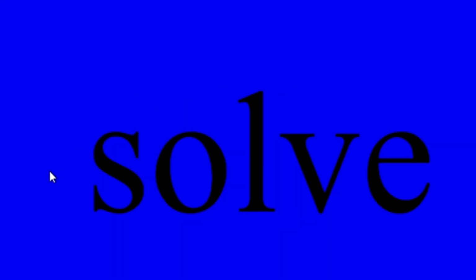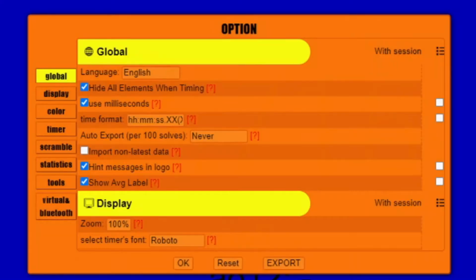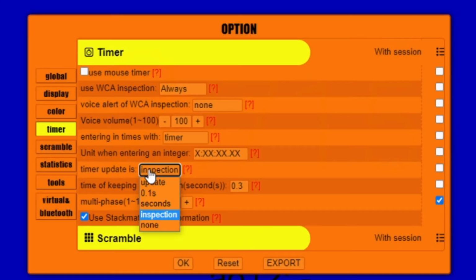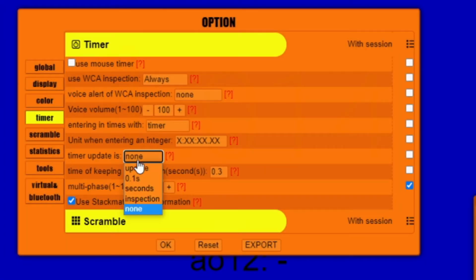Then there's inspection, where you can see inspection, but then they won't show the time. It will just say solve and then your time. And then there's none, where instead of inspection the timer will say inspect and it will say solve. I personally like seconds. You can choose which one you want.